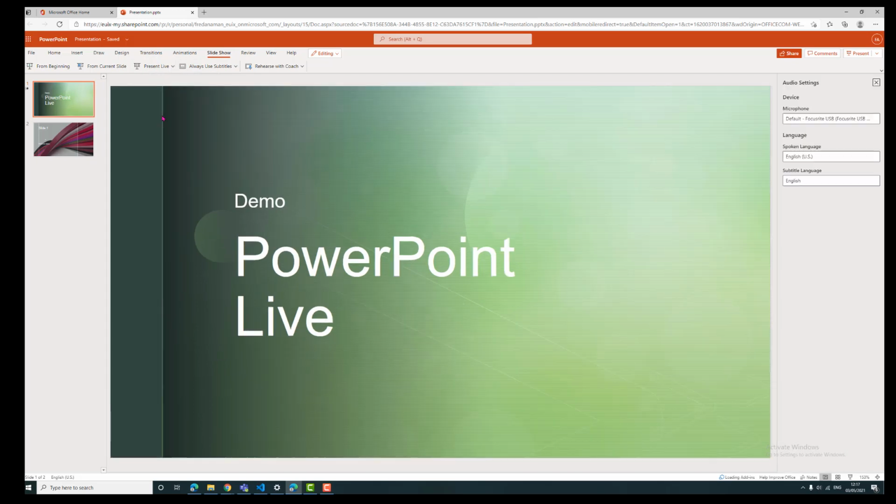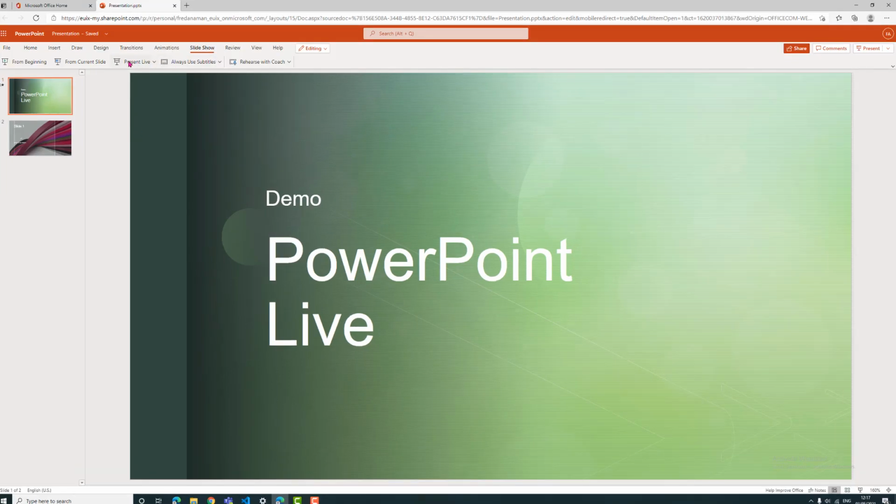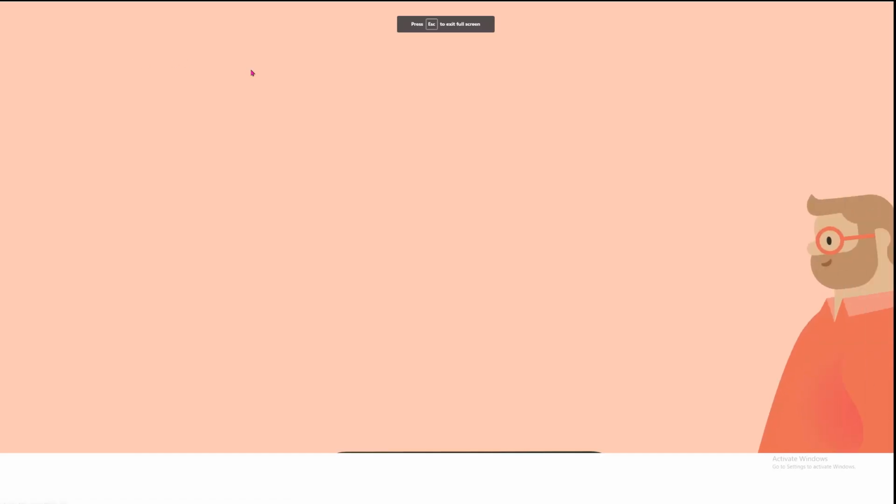So within audio settings, you can select the various microphones you have. You can select whether to share with people in your organization only or publicly. In this case, we'll select anyone. And then we click on Present Live.